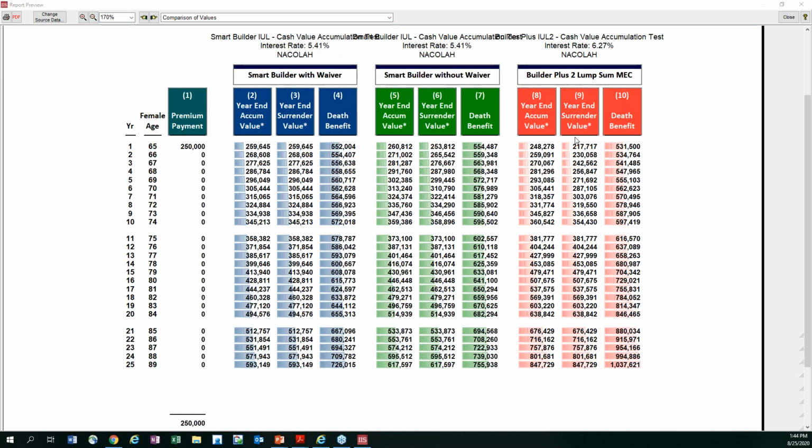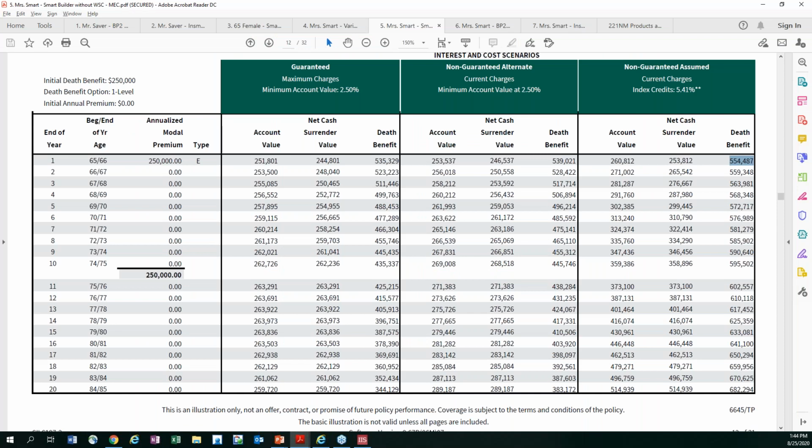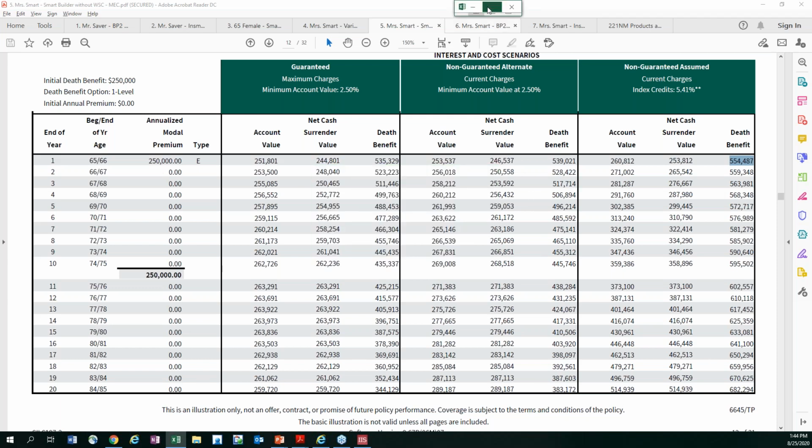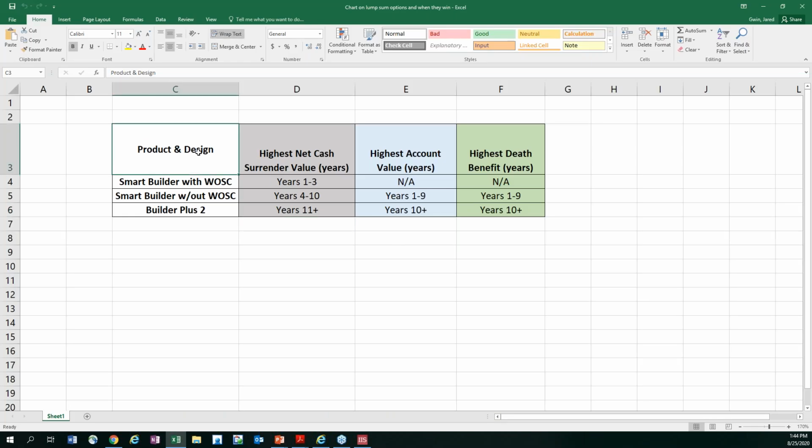Just to make this even simpler for you to see, I put together a real quick chart. Give me 1 second here to show you what this could look like for your client. So if they were to go with the Smart Builder with the waiver of surrender charge, in the first 3 years, it's going to have the highest net cash surrender value, but it's never going to have the highest account value, and it's never going to have the highest death benefit.